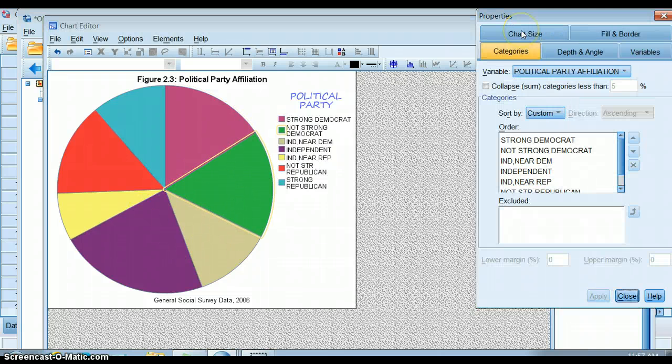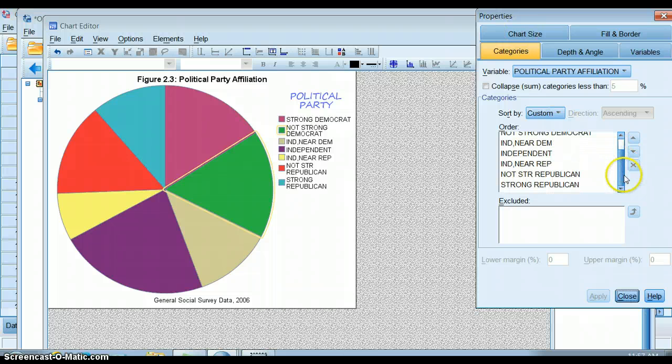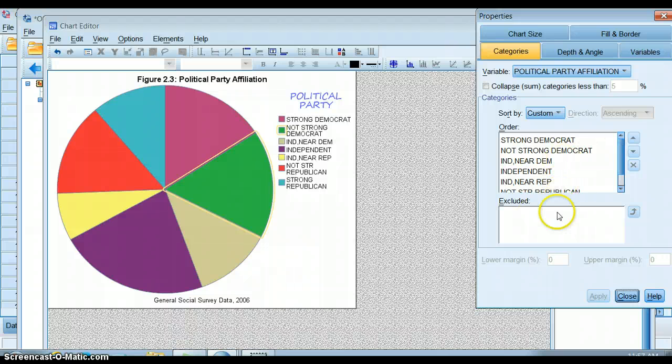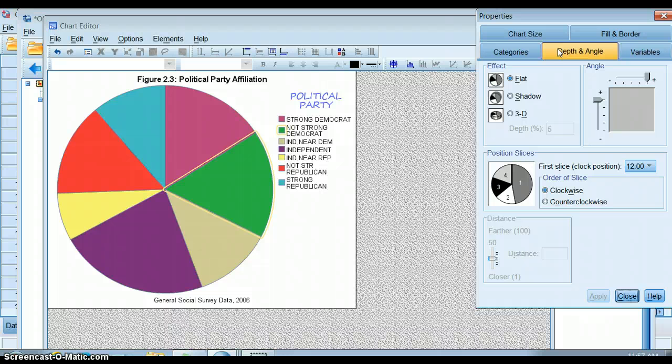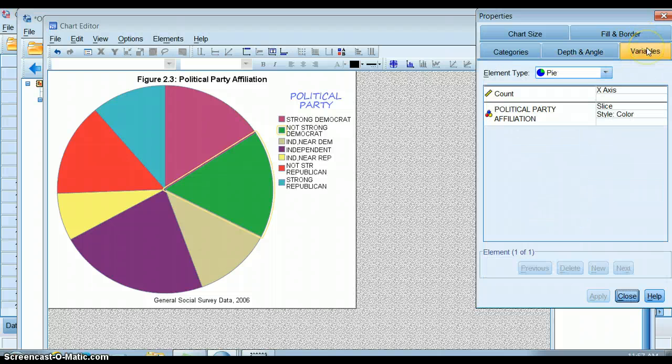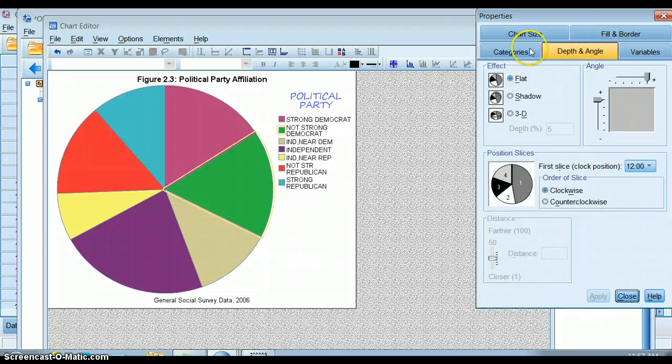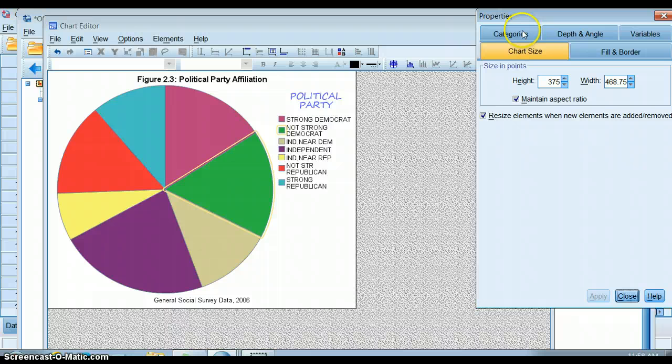And there's all kinds of other things, like you can change how these are sorted, right? You can exclude some things if you ended up with a missing value here. You can change the depth and the angle, so you can give it a little bit of a shadow, you can make it a little 3D. You can change some of the position of the slices still. You can change whether it's based on count or percentage a little bit. There's a lot you can do here, and the size and the aspect ratio of the chart. So you can go pretty wild.